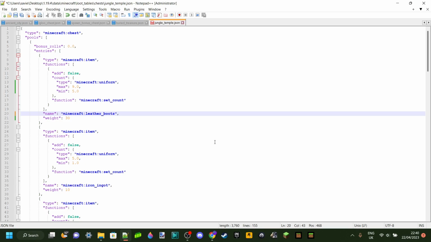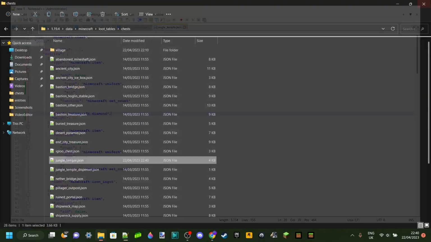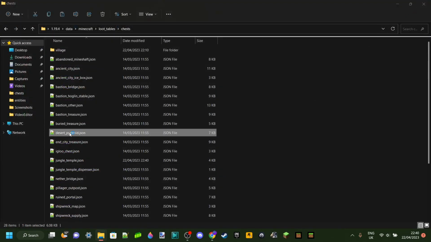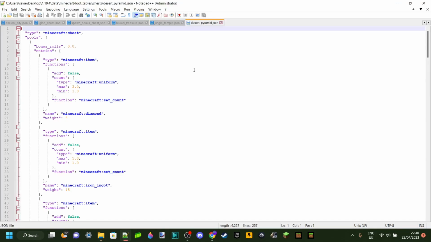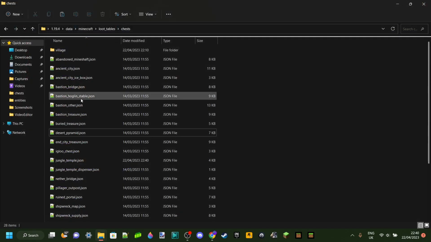You can change those names. Make sure you write them out correctly with the correct underscores and stuff like that where necessary. Anyways, I'm just gonna keep this at diamond, and then just hit Ctrl S to make sure I've saved anything, and then I can just click away. Now I could, for example, edit the desert pyramid. I can edit the bastions. I can really edit anything I want.